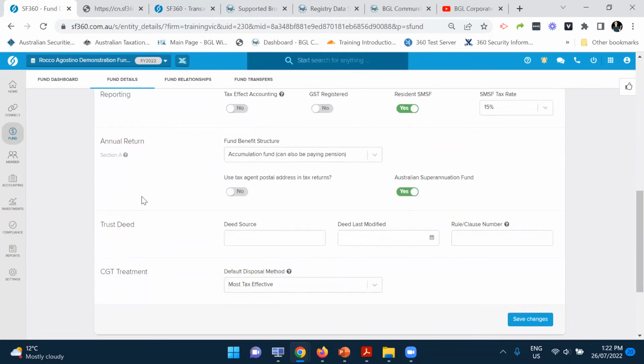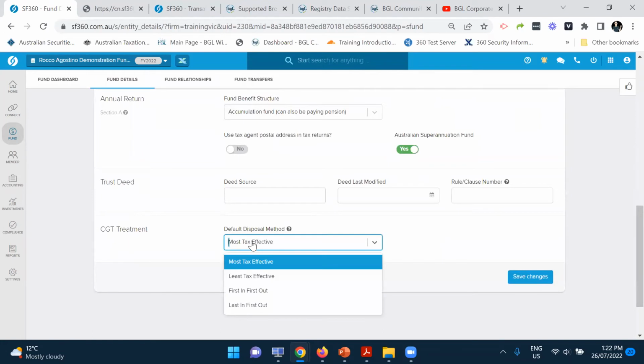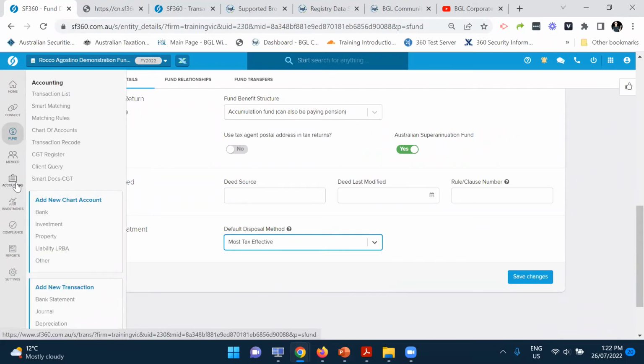And because it's down the bottom, not many people know it's here. We have CGT treatment, default disposal method. You can set the default disposal method from your fund details. Based on what is in this little box is the method that the system will use when it's processing automated disposals. And you can change this anytime as well. So just keep that in mind if you are looking at implementing this. This is important just to ensure your automated disposals use the correct disposal method.